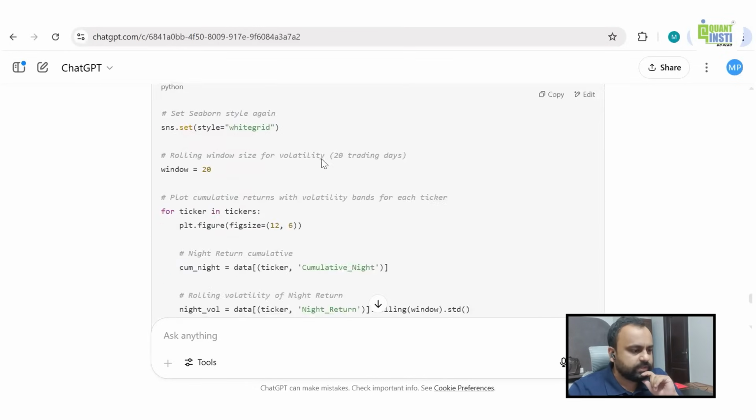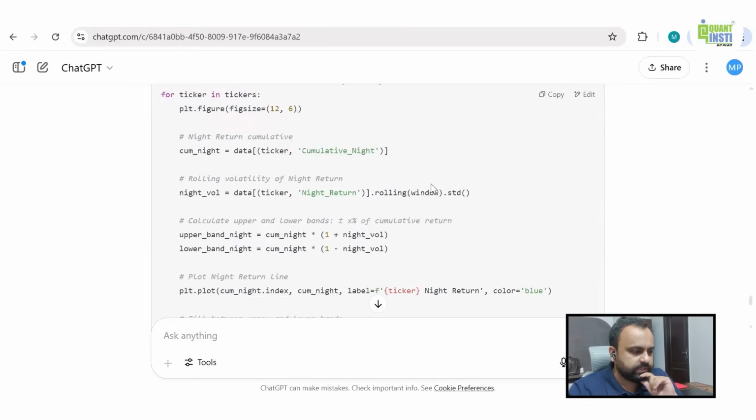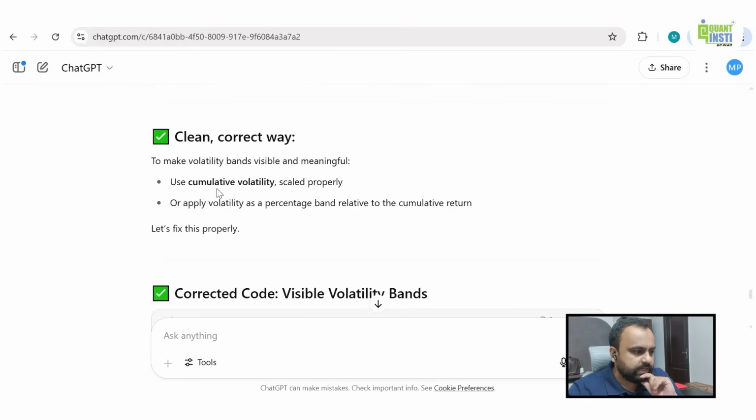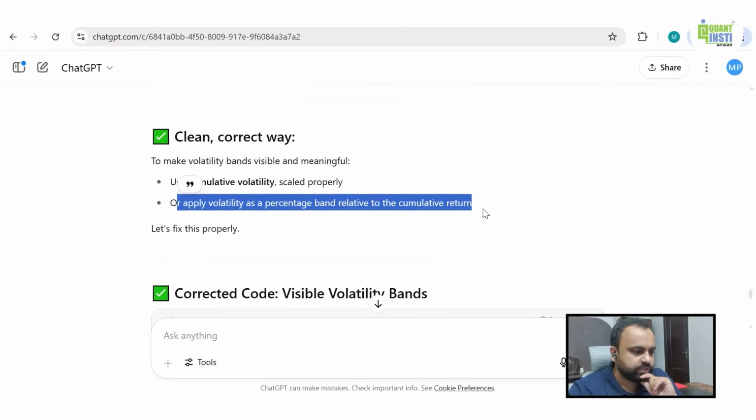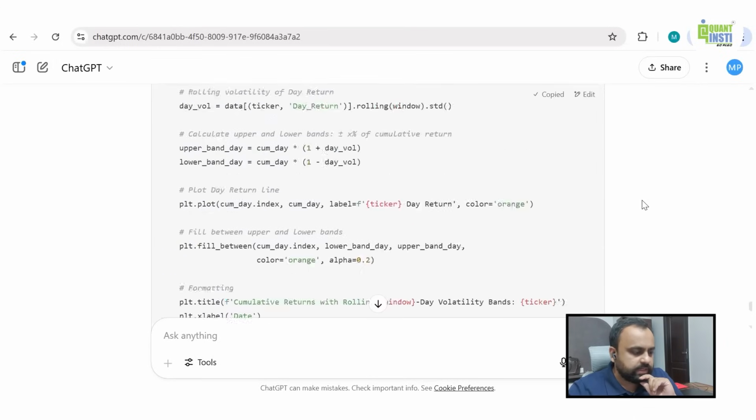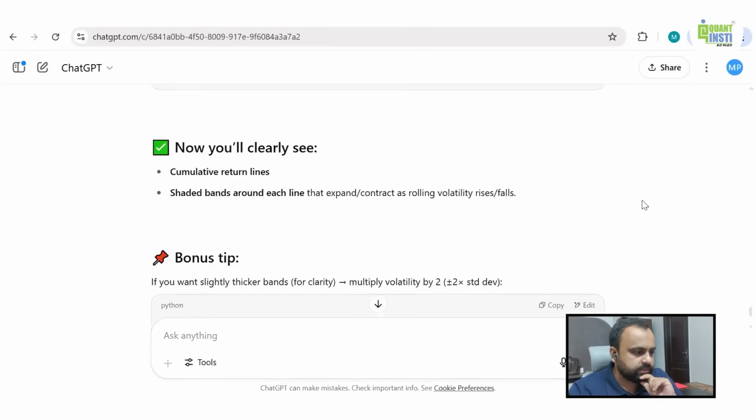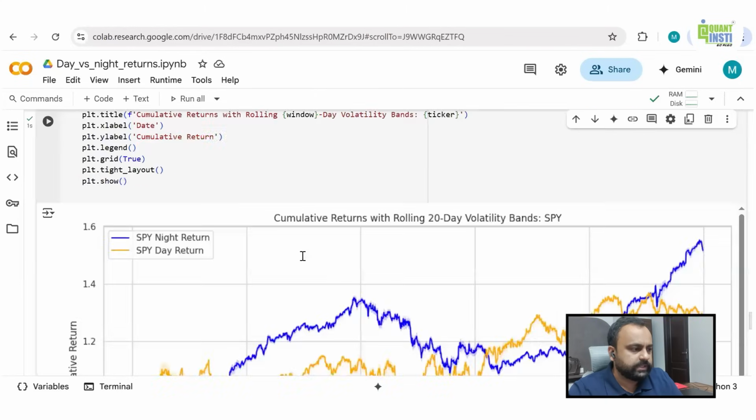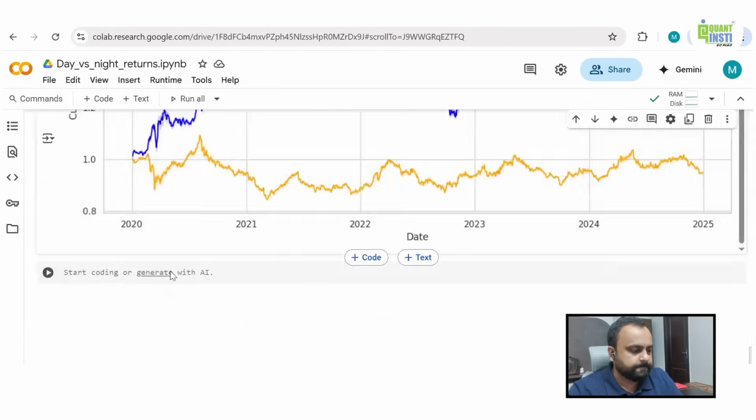Then it has given me corrected code for visible volatility bands and how it fixed the problem. Apply volatility band is a percentage band relative to the cumulative return. Let's see if something happens over here. Let me just paste this as it is.